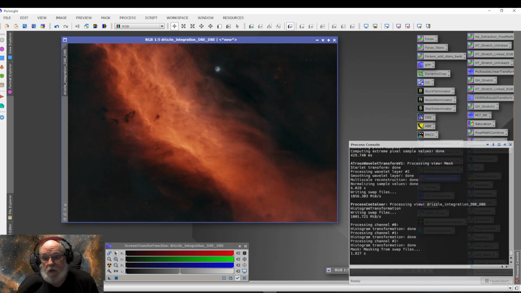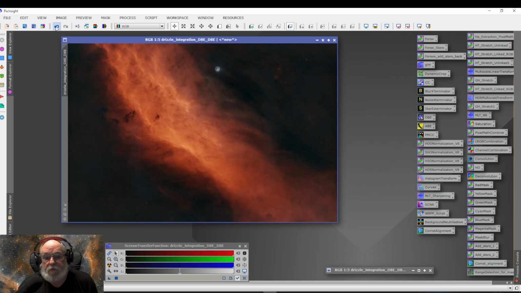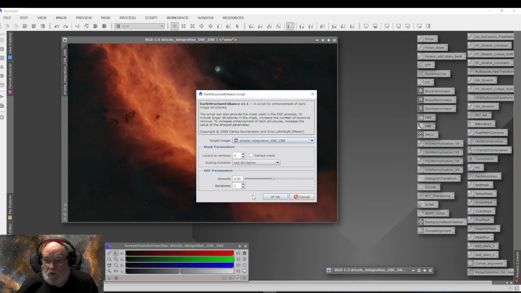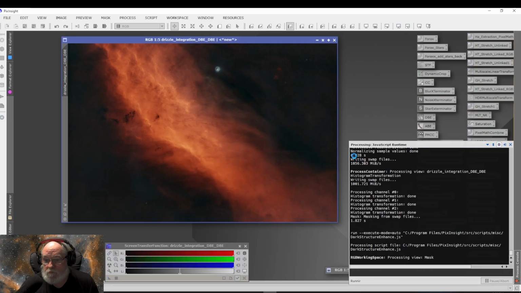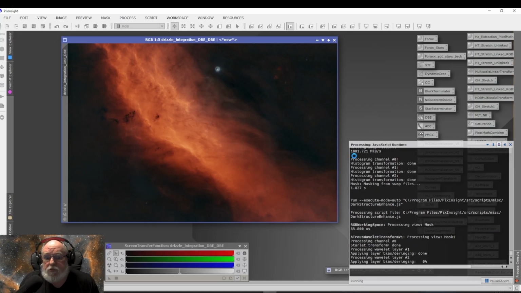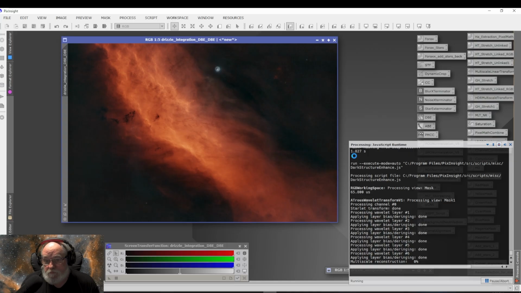All right, it's done. Now I'm going to go back and forth. You can see how that brings out detail. All this dark stuff here, it just pops it out there. I could actually run it again. I think I'm going to try it. You never know. Maybe it'll bring out a little bit more. Dark structure enhance. Just going to click OK. And we'll see what happens. It may be too much. We'll see.